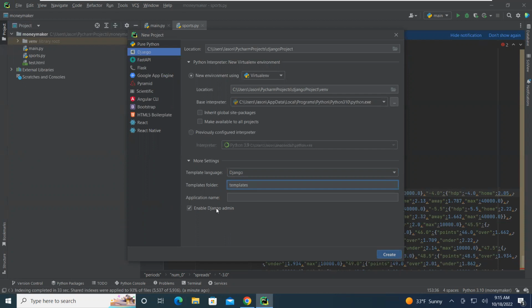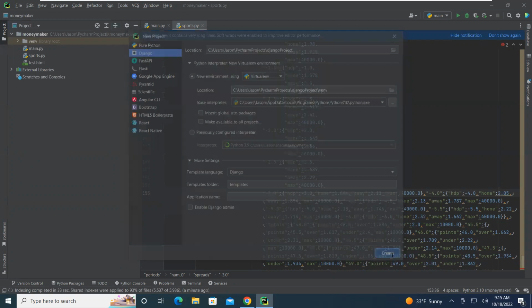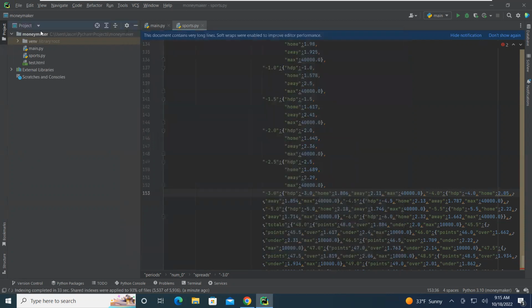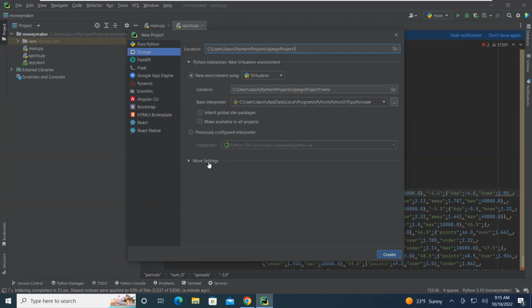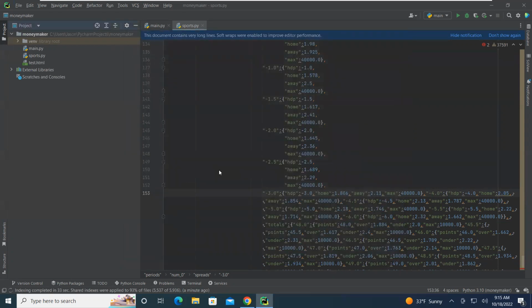And then you have an option for enabling Django admin. We're going to disable that for now, and we're not going to create an application. We'll kind of walk through that. So once we hit create, and cancel, because I forgot to give that a name. So let's try that again. Django, we have this Django project 1. That's actually fine for what we're going to do here. So let's hit create this window.